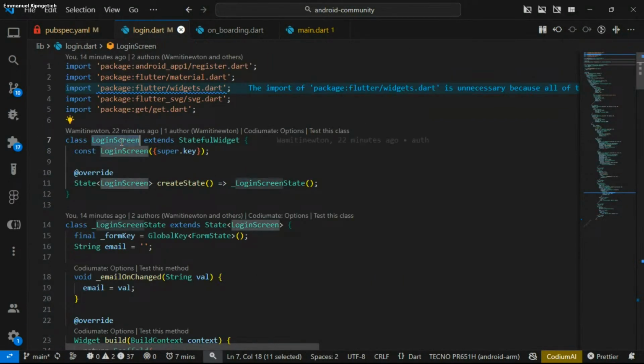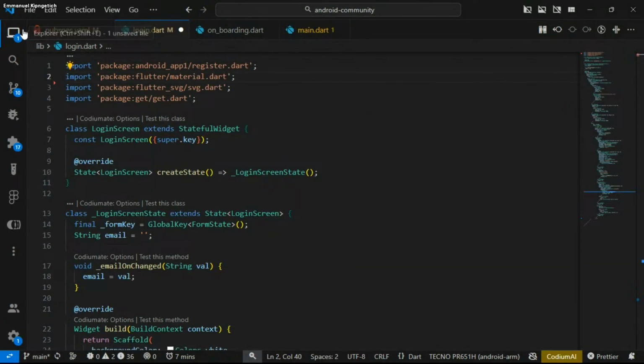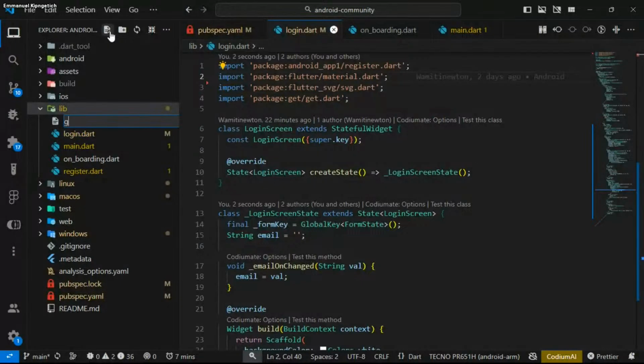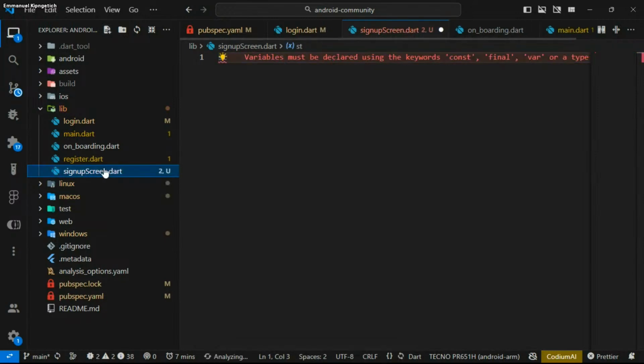This is the login screen. We have some parameters we will add. So let's create our new sign up screen here. Okay, I have an error here. So, it's okay, I can call it login. Sign up itself.